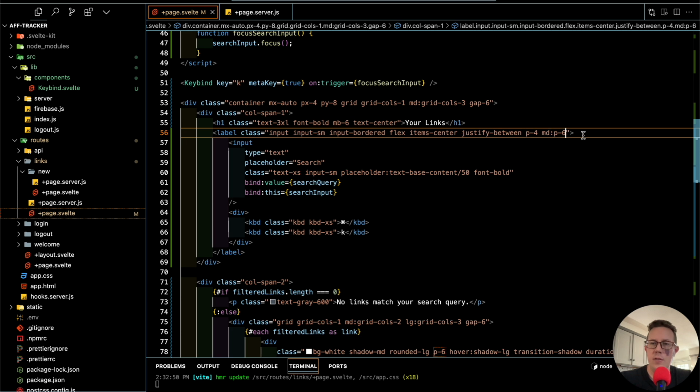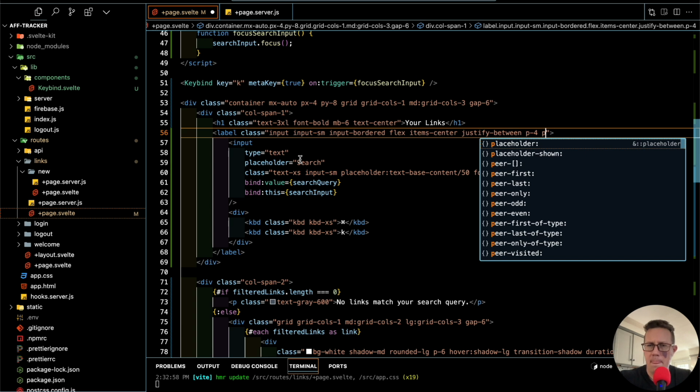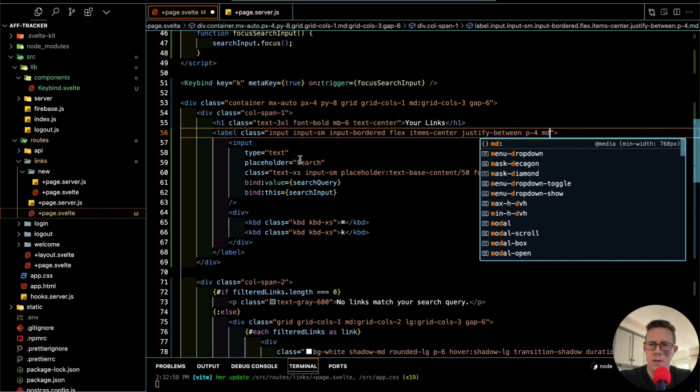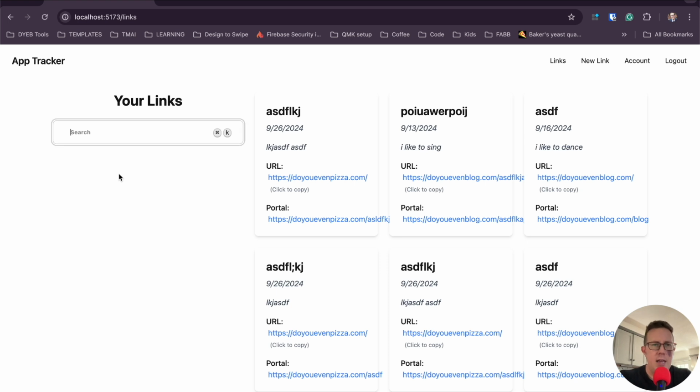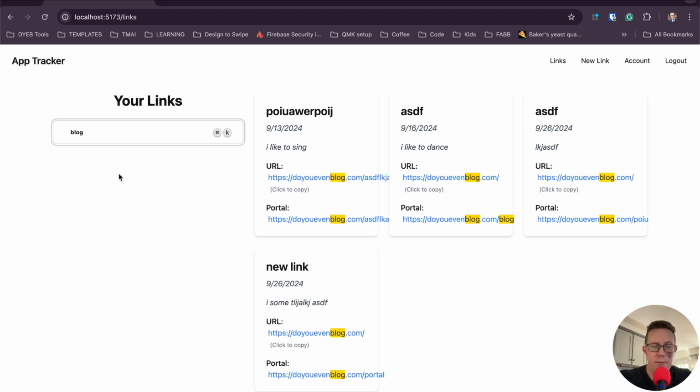I think this is okay. Let's just do padding 4. Just leave it. Oof. It's just a little hot for me. A little hot. Padding. Whatever. Padding 6. All right. So we're good. Now I can do Command K. It searches, and then I can do blog. All right. And then where's my clear button?